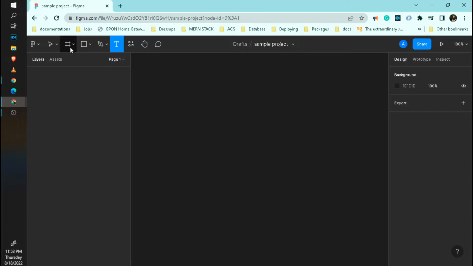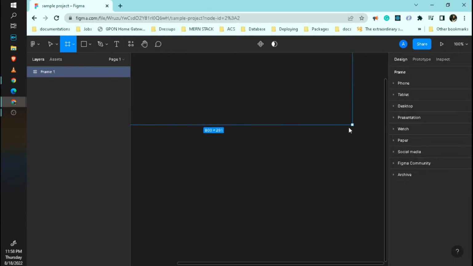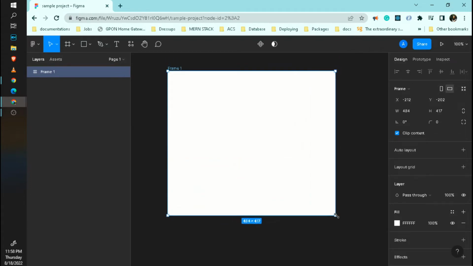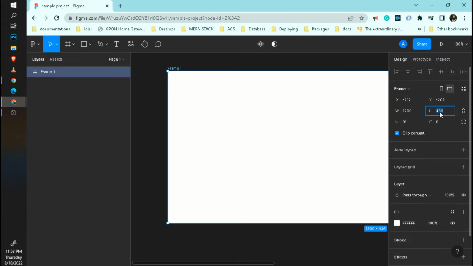At first I will just name this project as a sample project. And I'll create a frame here, or we can create a frame by pressing the keyboard button F. Also we can click here. So I'll click here and create a frame, and I'll make it as I want. I think a desktop can be of about this size. Also we can change the size of this by providing the width and height. I'll provide the width of 1200, and height could be 1080.